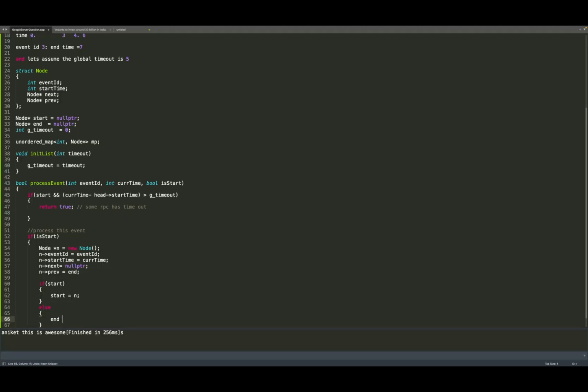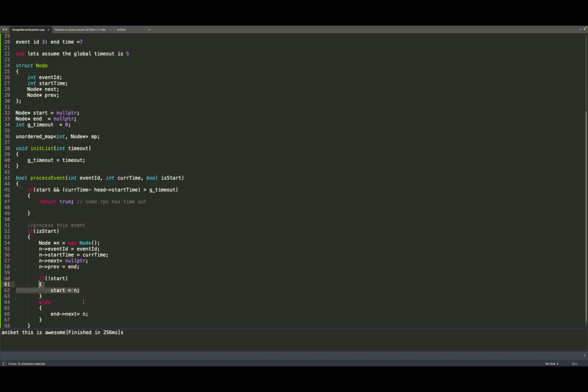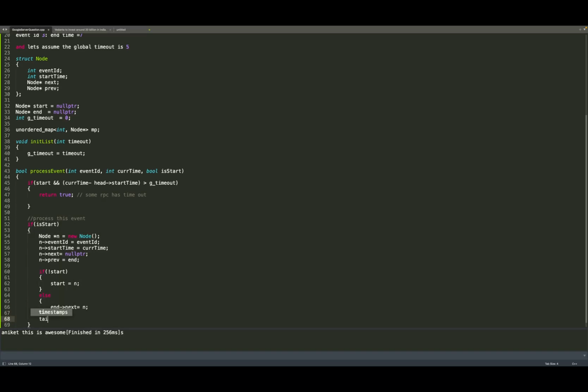Else, what can happen is that the end next will be equal to n itself, right? So currently, what will happen is that if the head pointer is null, this node becomes the start of a given linked list, right? Otherwise, what might eventually happen is that the previous end next will point to the current one, right? And that's it, right? We are just trying to append to this given linked list.